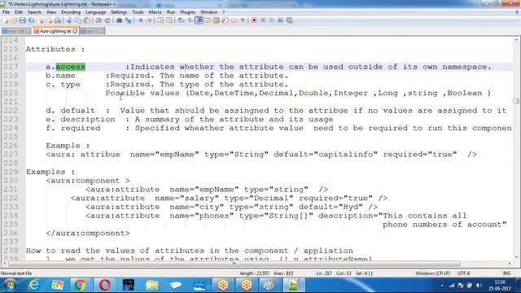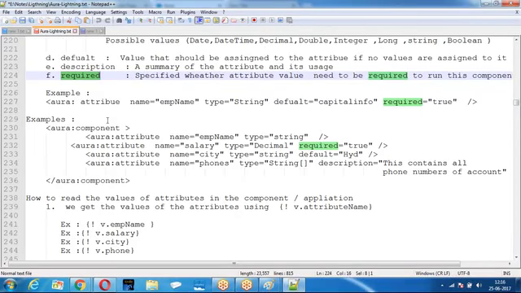What is this type of access? Can I use this attribute outside the namespace? Name of the attribute, type of the attribute, default, description, required. If you say required, when you are calling the component, it is a must that you provide the value. People are clear? People are clear with this?